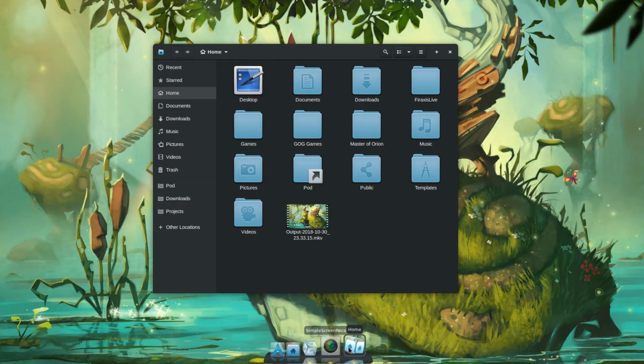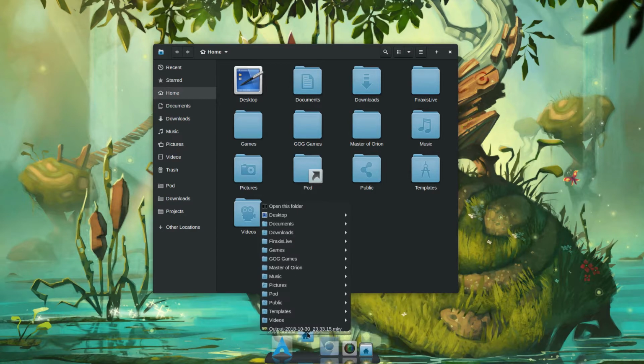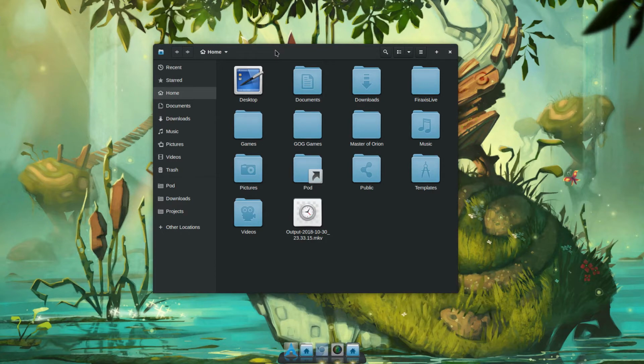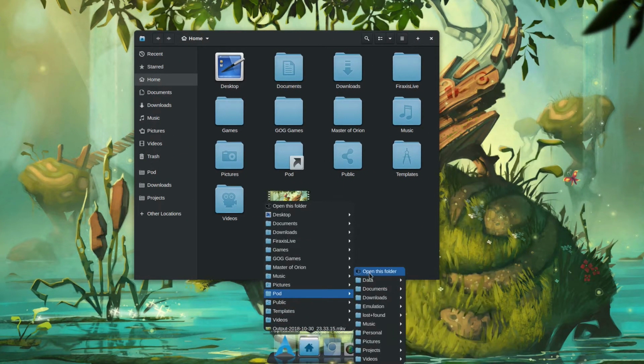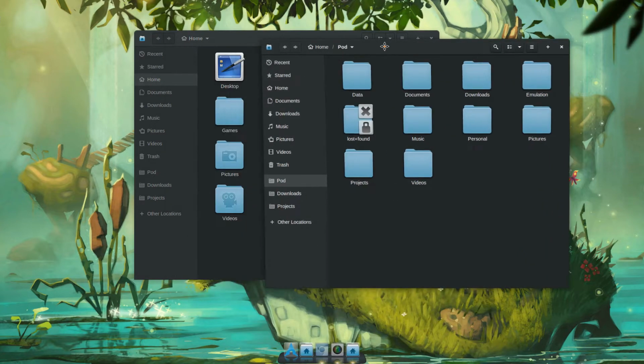And let's see what else. Can open multiple windows. So I'll open this one to the same location. Nope, kept the same window. Open a different location. There we go, got a separate window.